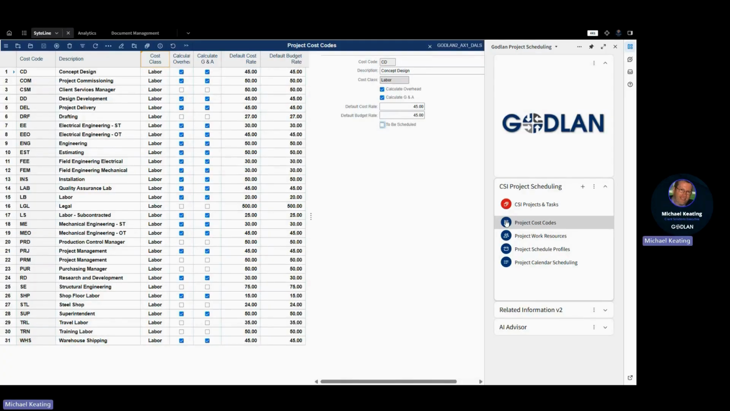First area to review is with regards to project cost codes, and this allows customers to identify the different types of costs and activities that would be associated with a project. And as you can see on the right-hand side, there's an ability to identify which types of cost codes might actually be scheduled as part of the project scheduling capability. So this allows customers to identify the types of cost codes and activities that will allow themselves to be scheduled.